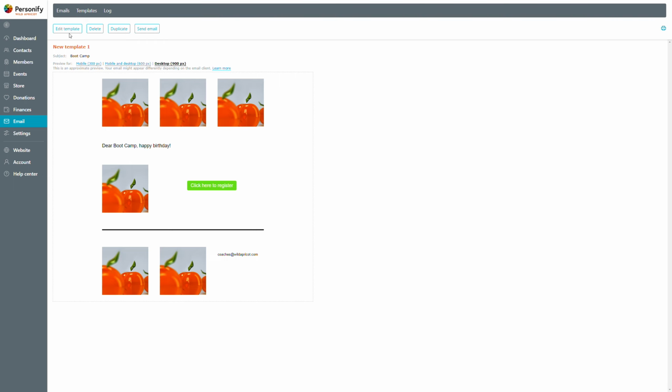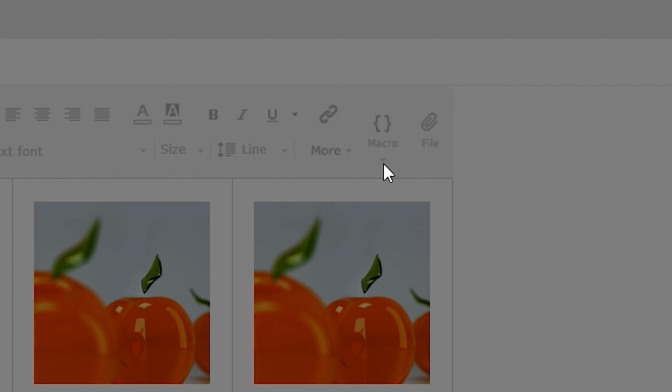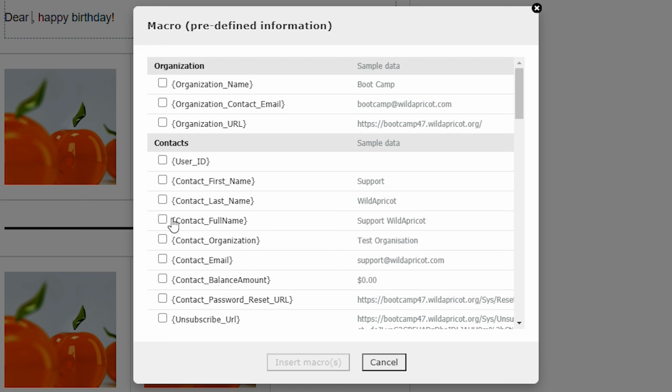If I wanted to add some macros to this email, I'll edit the template. I'll click into where I had my text field. And instead of Dear Boot Camp, we can use the macro option at the top right to insert a macro. Maybe contact's full name. What you'll notice here is actually all of the macros are listed on the left, and all of the sample data that will show you the kind of information that Wild Apricot would basically spit out when the recipient actually receives the email.